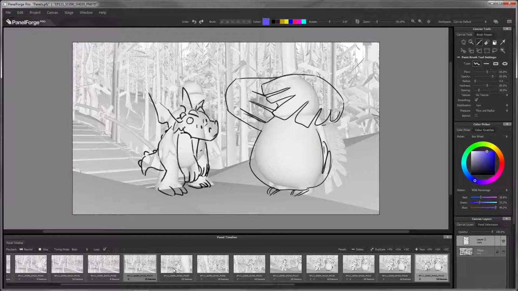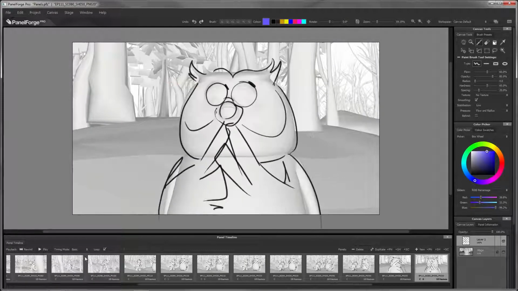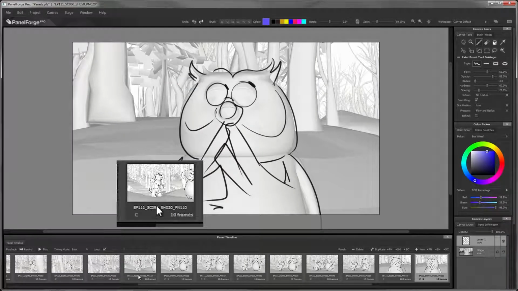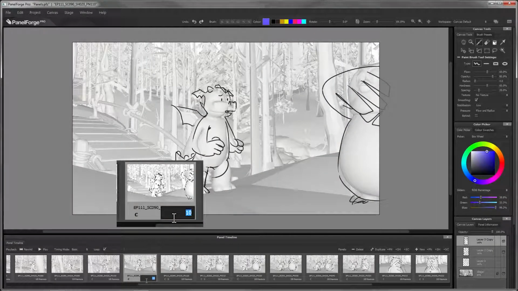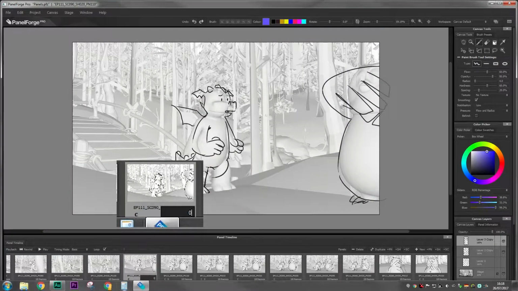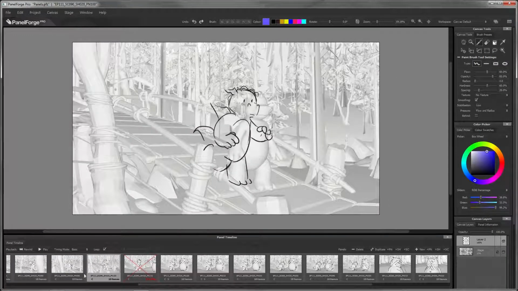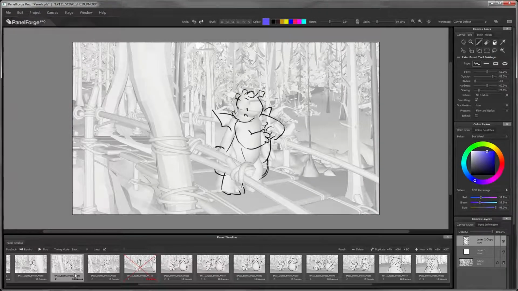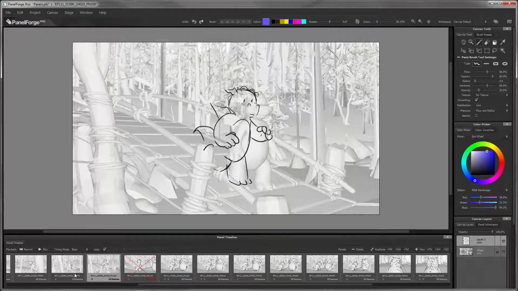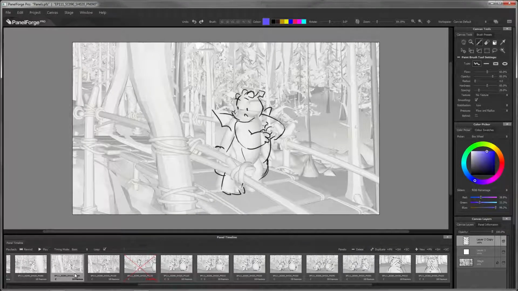Now, if I've decided, once I stop this, that one of those panels I don't want to see in my playback, I can click on frames, set it to 0, and return. Now that panel won't show. If I go here and press control and move forwards through my panels, it skips the panel with no frames. So it's a very quick and easy way to take a panel out of your storyboard without deleting it.